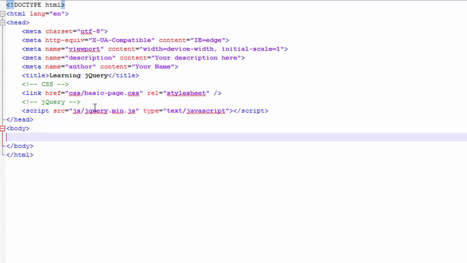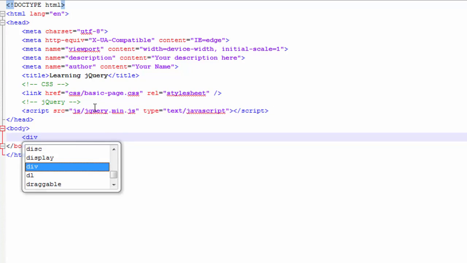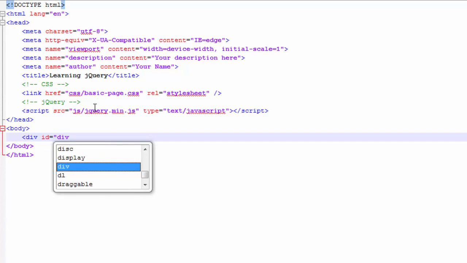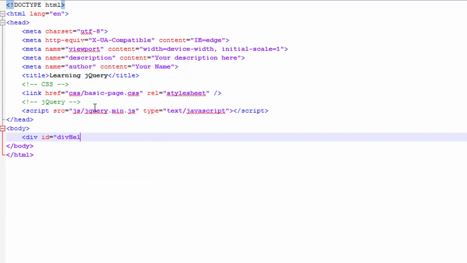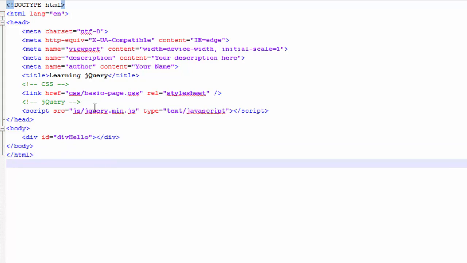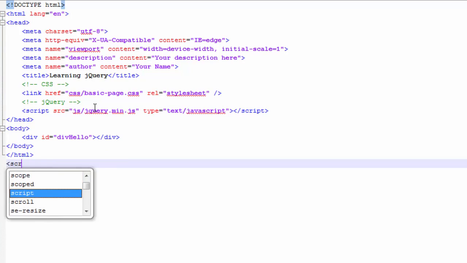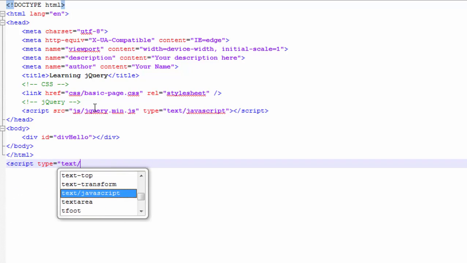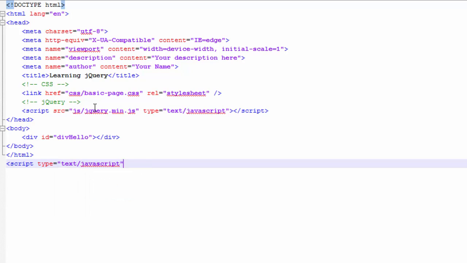We're going to put just a single div tag in the body here. And we'll give that an ID of div hello for Hello World. We're going to put the script tag outside here and remember to give it the type attribute.